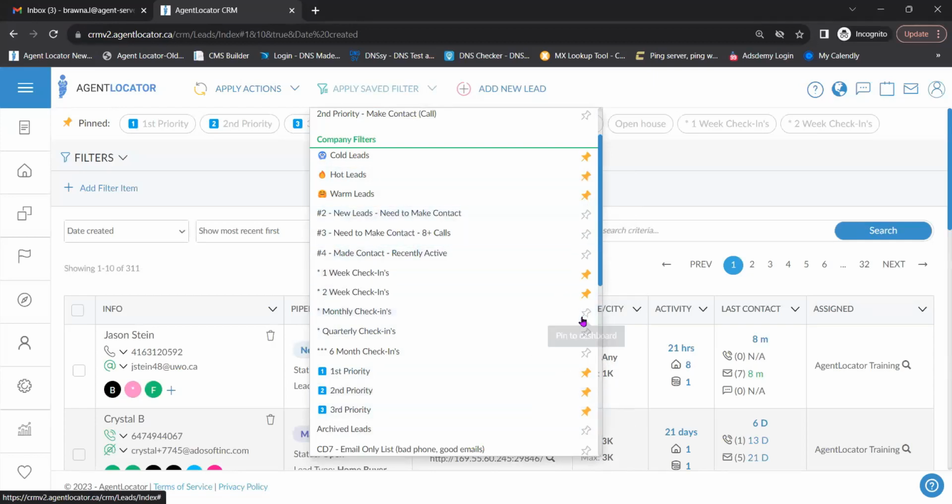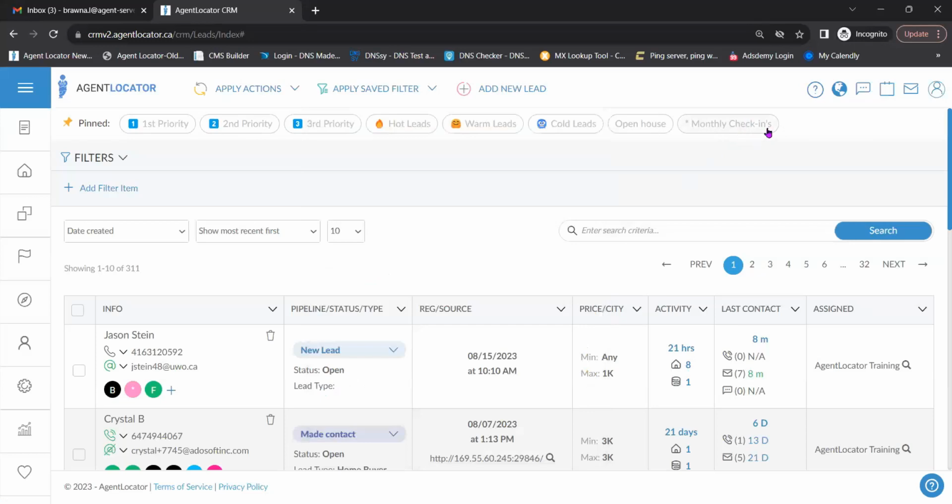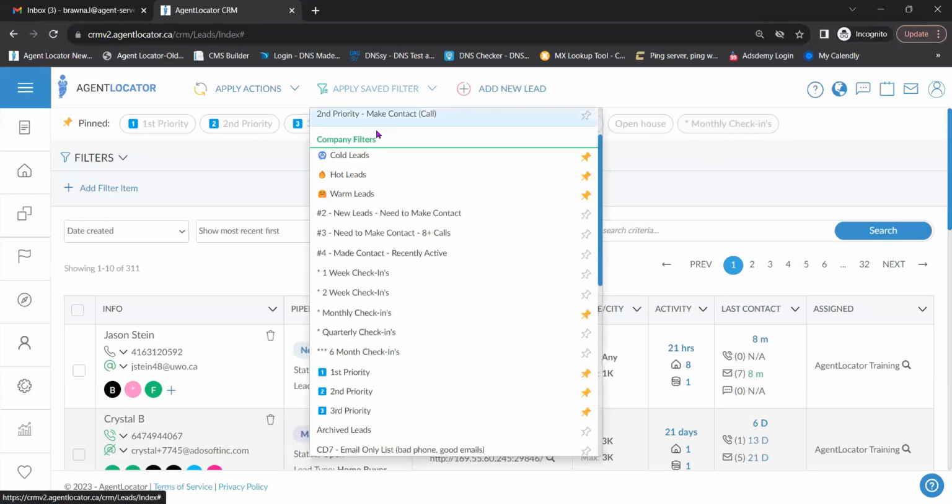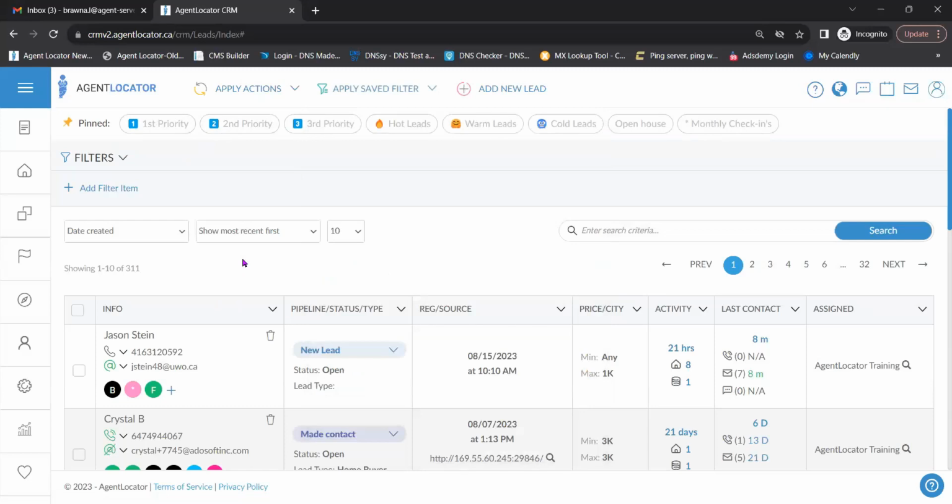Okay. So if I go, for example, and I pin monthly check-in, and I'm gonna unpin this and unpin that. Now you see it here. So you just go up into your applied save filters and then you pin them to your dashboard. That's all you're doing. Cool. That makes sense. Okay. Thank you. You're welcome.